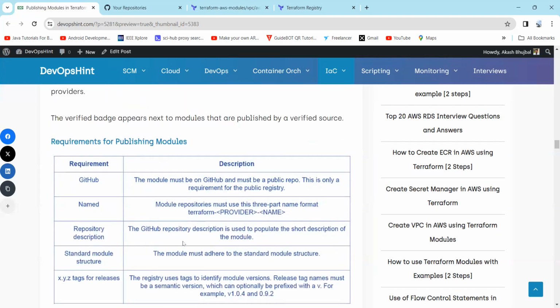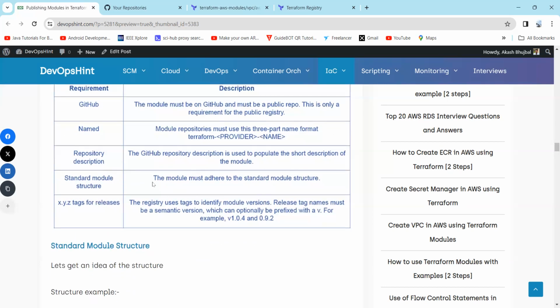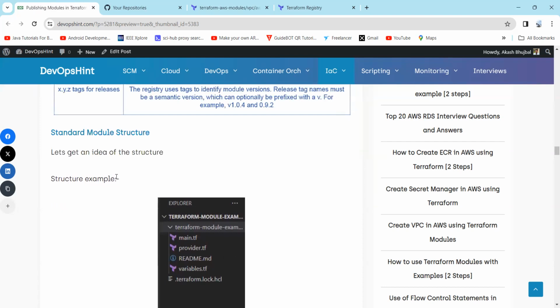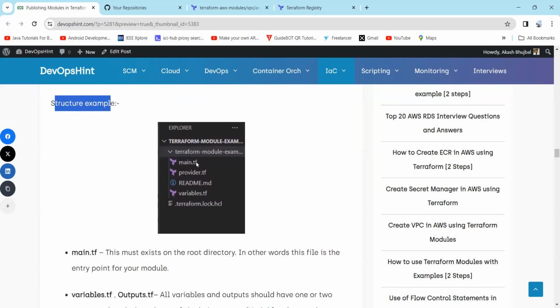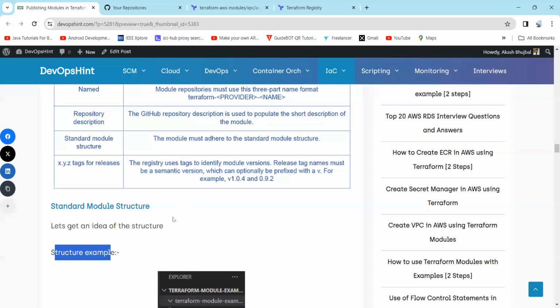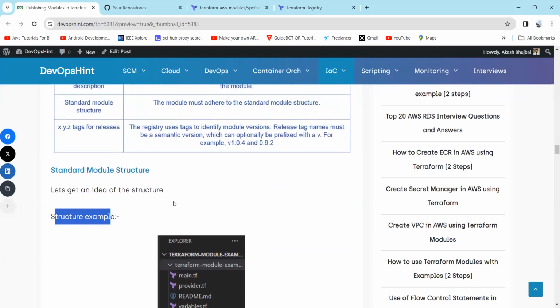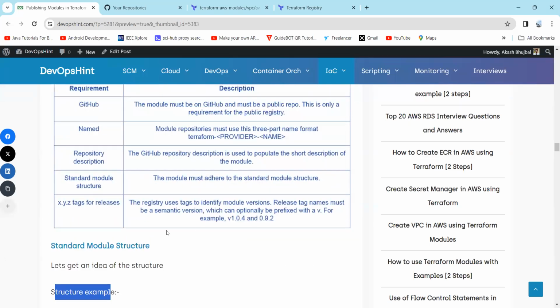The third requirement is to have a description about the module, and the module should follow a standard structure. For example, as you can see, it must contain the main.tf file, provider.tf file, readme.md, variables.tf, as well as a license if you want. And the tags for releases.